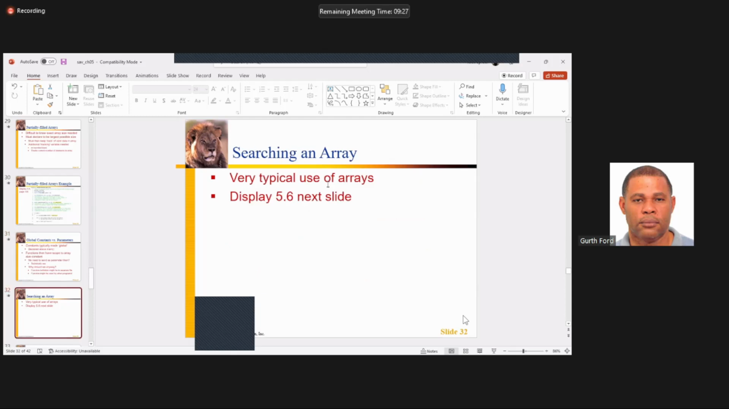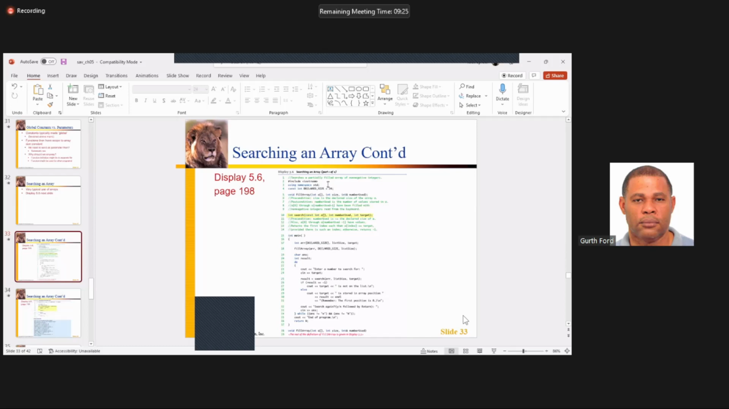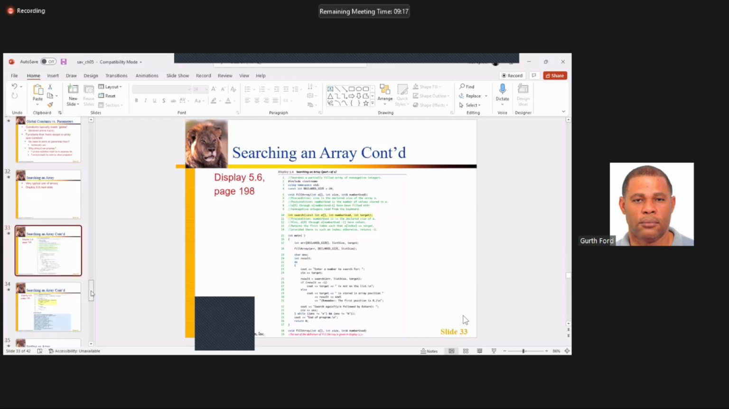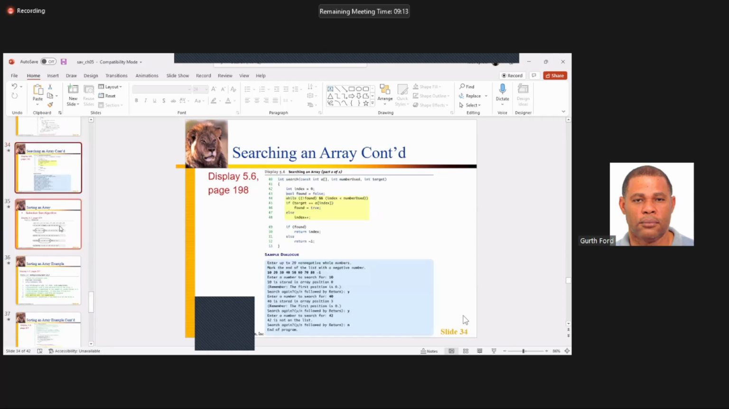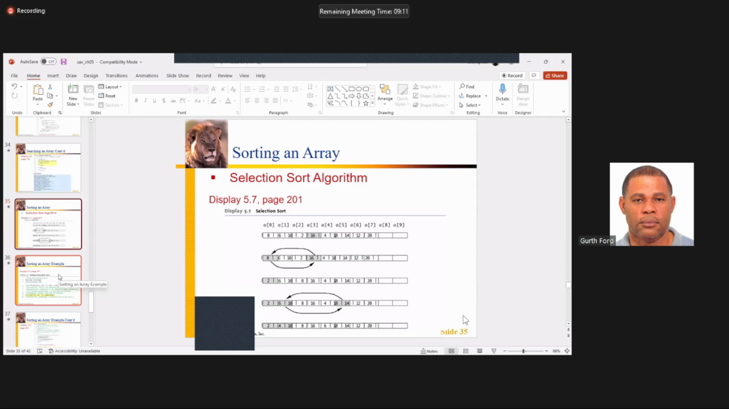Okay. So then searching in an array, of course, we have this program here. We already looked at all of this last week. All right.